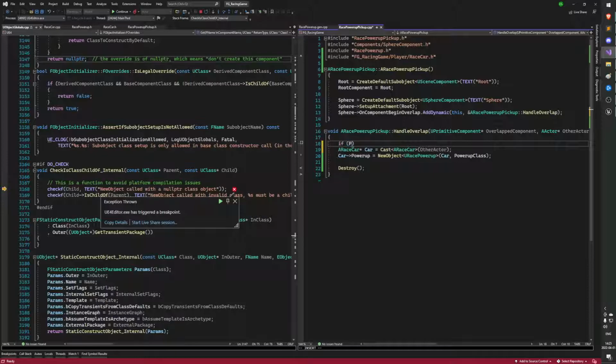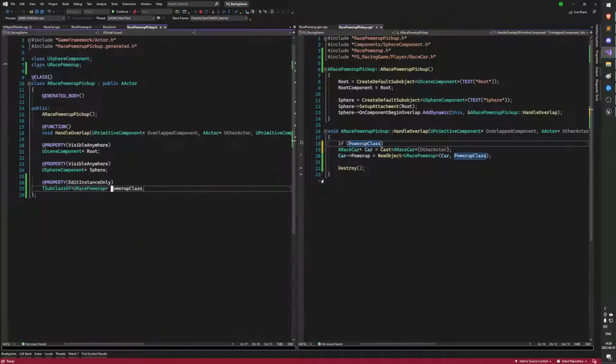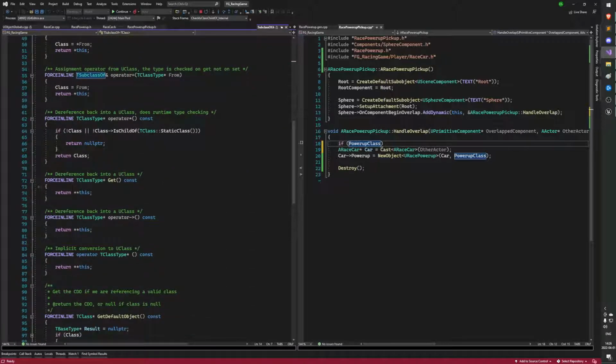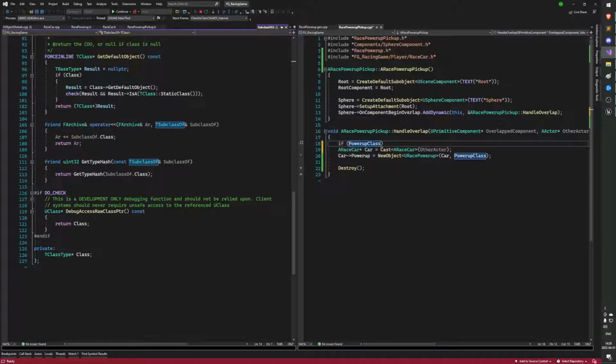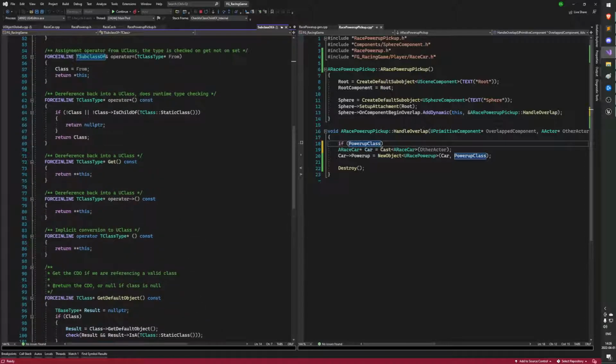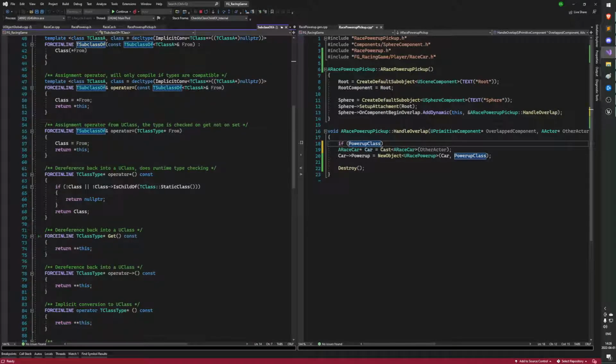So I'll just check if power up class, and it should be is valid. It's not valid? What? Let's check this out, guys. It's supposed to be an is valid. Have we removed that? Am I dumb? Did you select the power up class on the power up pickup, the blueprint class? No, that's what I forgot.